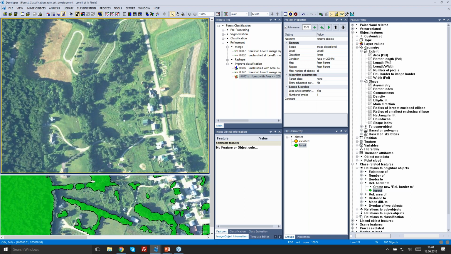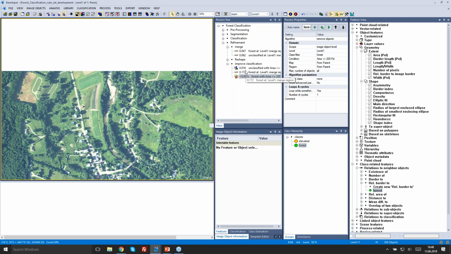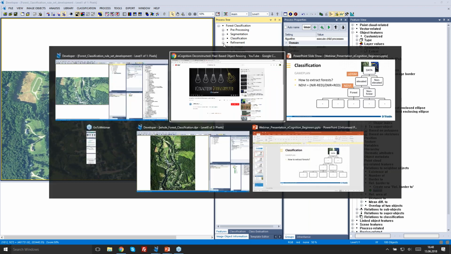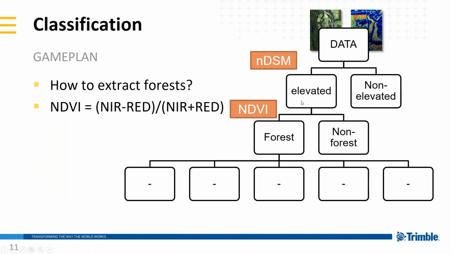That looks good. Okay. So we're actually done with the forest classification, but our objectives were that we also discriminate into different height classes, right? So that's going to be our last step. This is our classification tree, more or less.